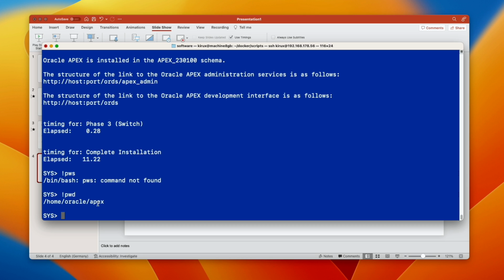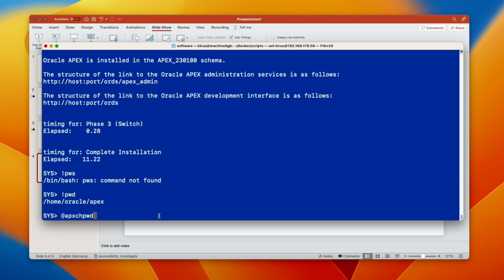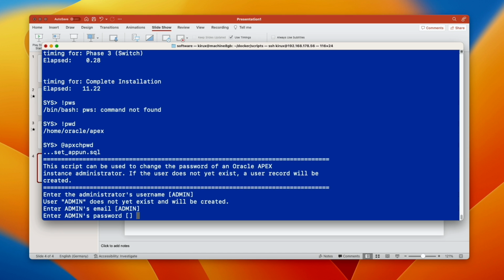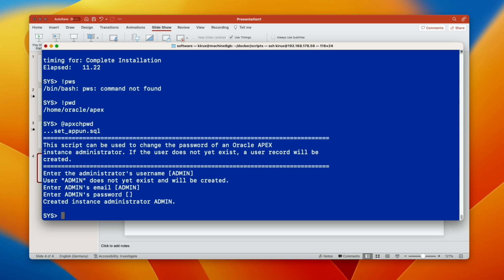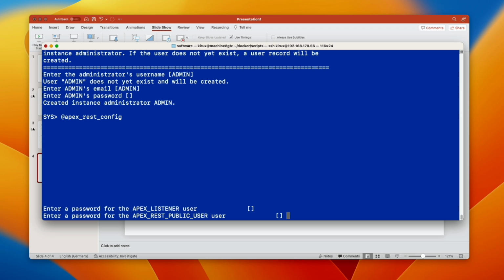We are in this folder, so we can run this script provided by Apex. We change the internal admin user. It has been done, so now the object installation is complete. We can configure the ORDS service using this script, Apex REST config. Let's run it. Let's set the Apex listener password, the public one.